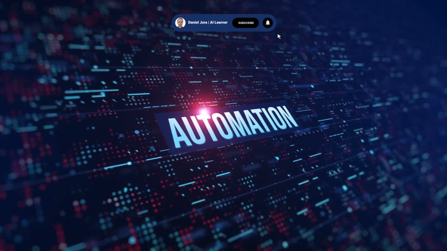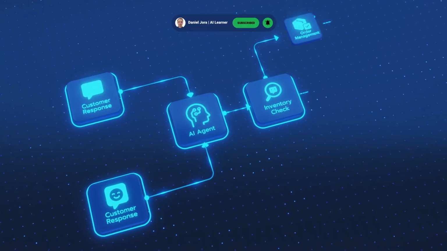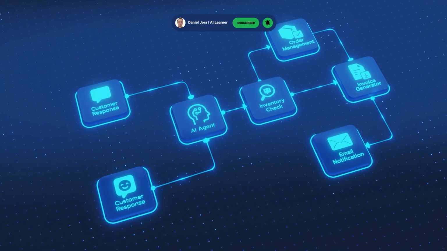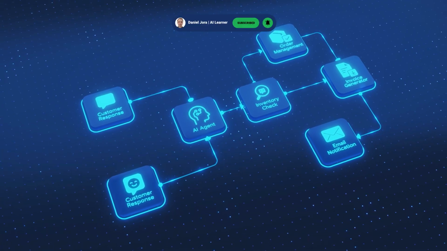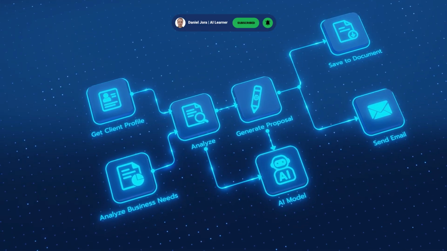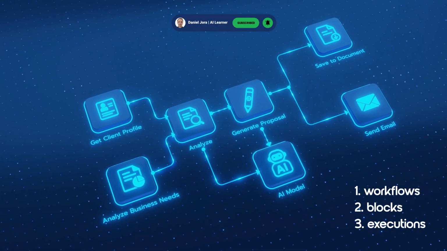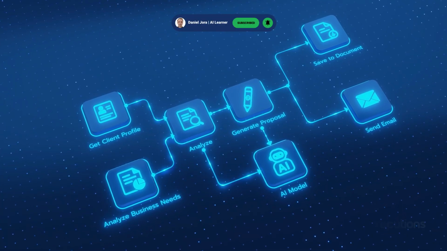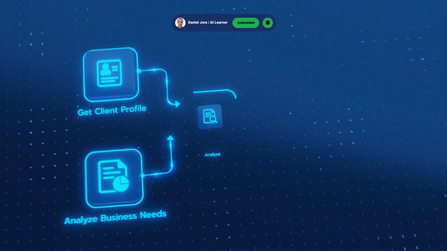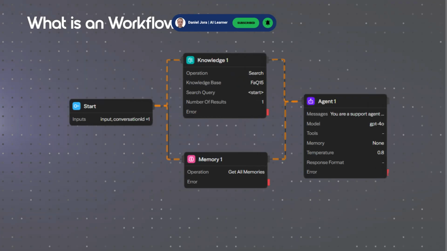Hi, welcome to this comprehensive course designed for beginners who want to learn the basics of AI automation. This course is intended to provide you with a solid understanding of the fundamental concepts, with an emphasis on workflows, blocks, and executions. We will explore these elements step by step. If you want to skip ahead, you have the structure of the course and captions in the description. Let's get started.